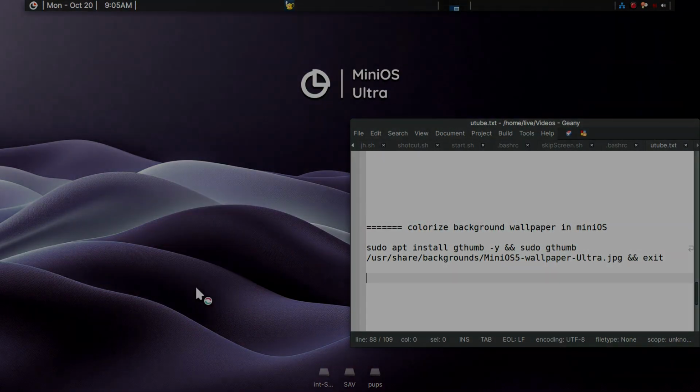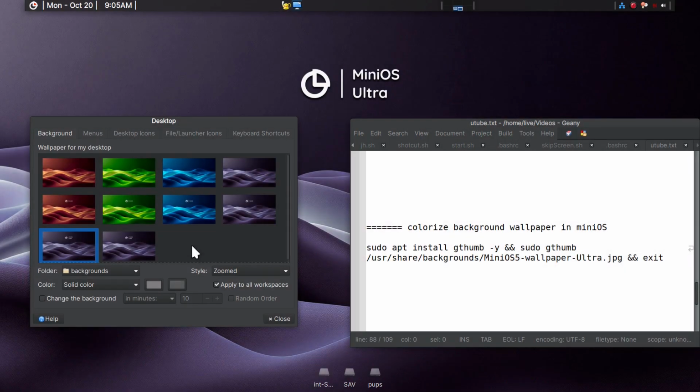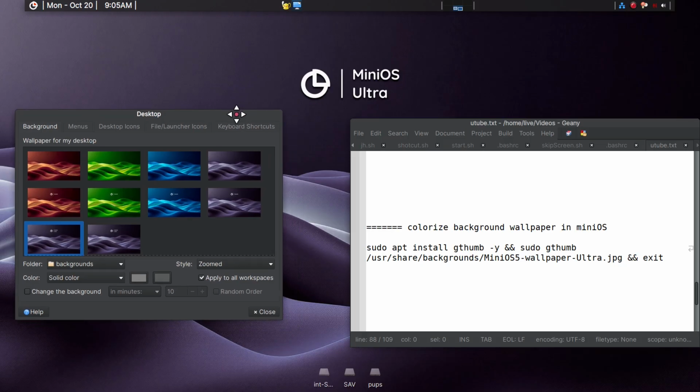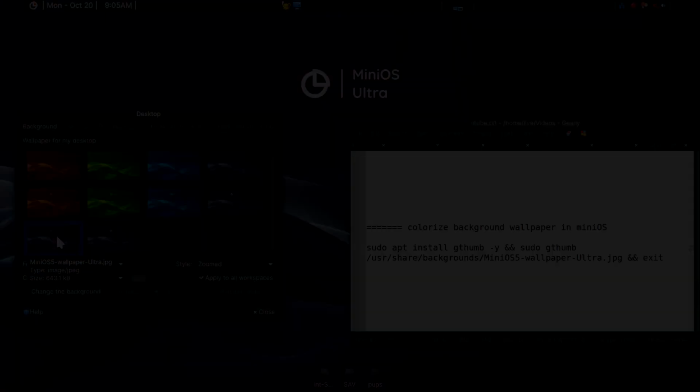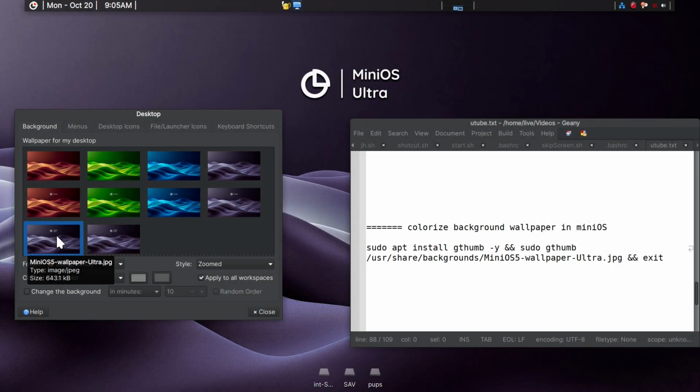Desktop settings here, and you can see there are only about 10 wallpapers that come with the Ultra. So we are using this one here, which is the miniOS 5 wallpaper-ultra.jpg. What we want to do is load up this wallpaper in gthumb and then modify it.